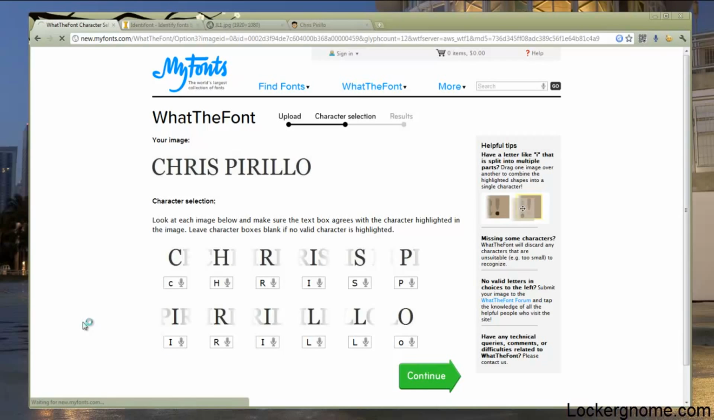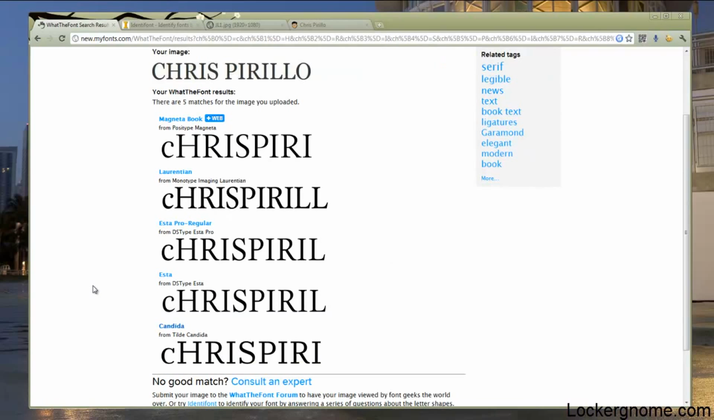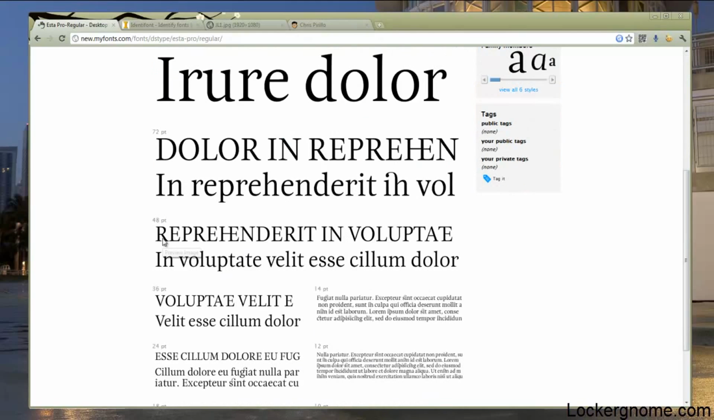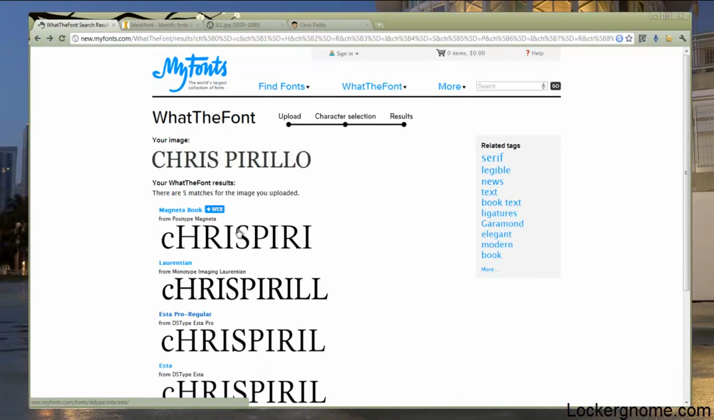I'll click on continue. And as you can see, it's giving me a few different examples of fonts that are that exact font or ones that are extremely close to it. So then you can go ahead, click on the title, download it, and it'll give you a place to get the fonts. So that's very nice, very simple.